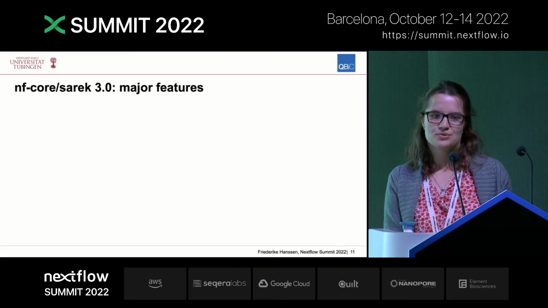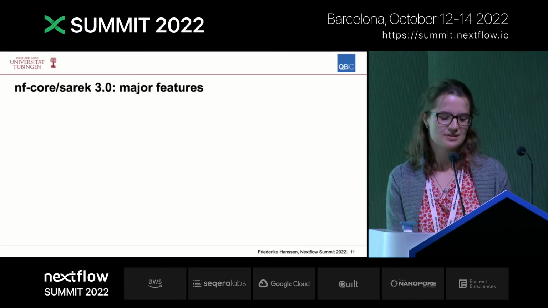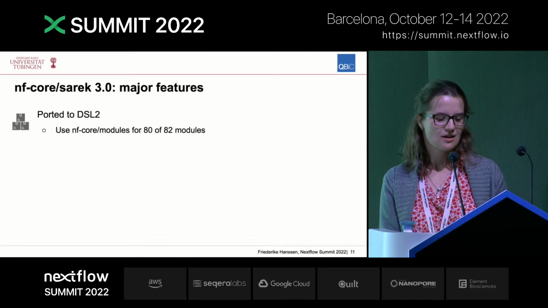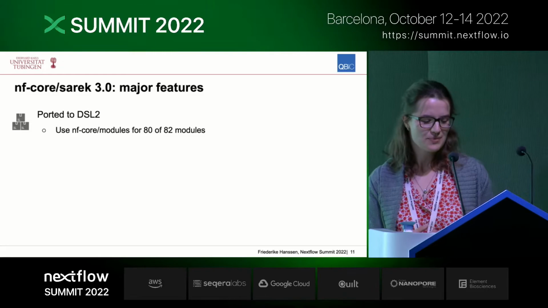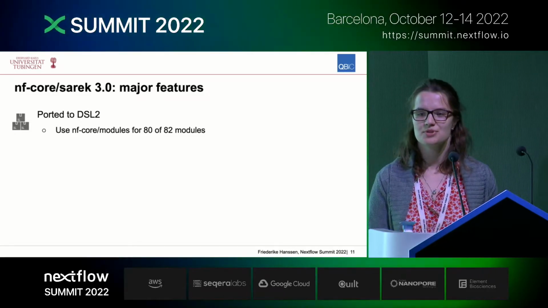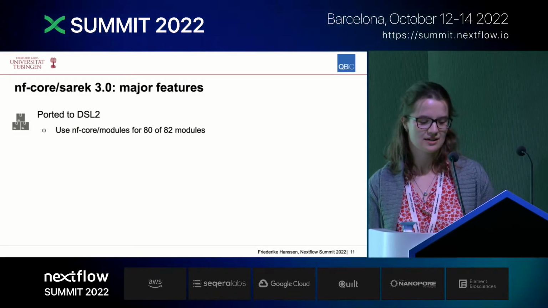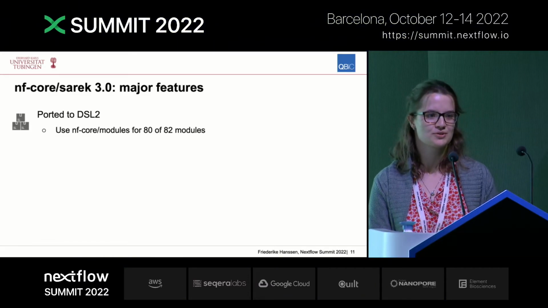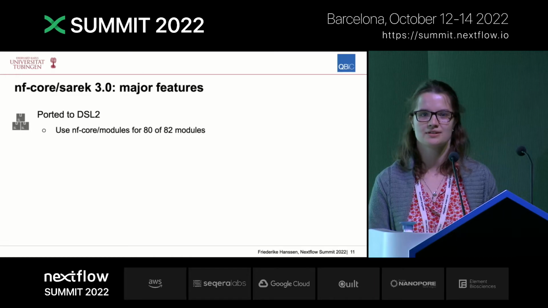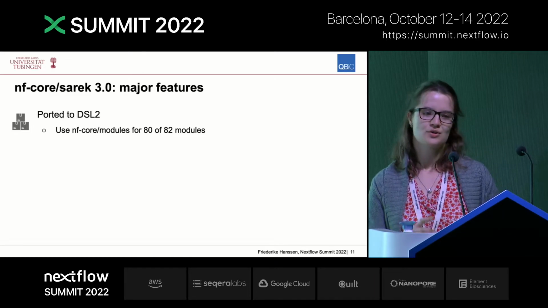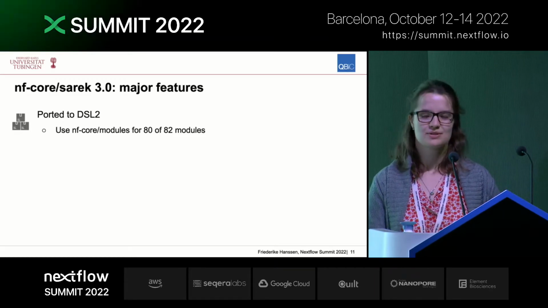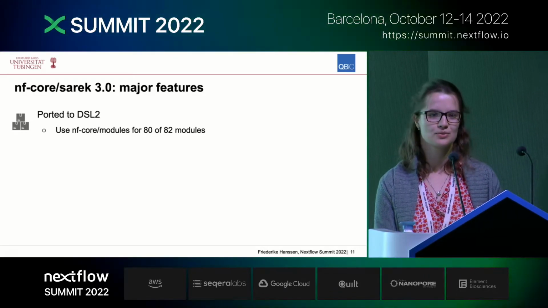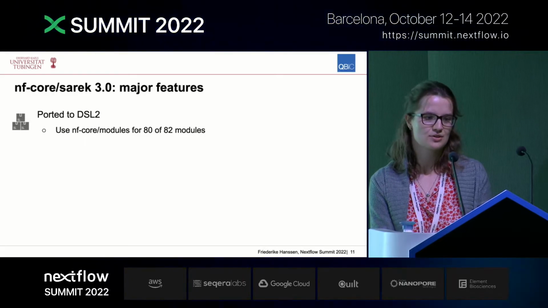So for the push to DSL2, of course, I just wanted to highlight some of the major features. So of course we ported it all to DSL2, and I'm quite happy to say that pretty much all the modules we use in Sarek are now part of NF-core modules, or we've also benefited a lot from all the modules that were available already when we started the conversion. And also now when somebody updates, like we have a version update in GATK or something, we just pull the modules and it all works very nicely, and it's a lot less overhead for us.